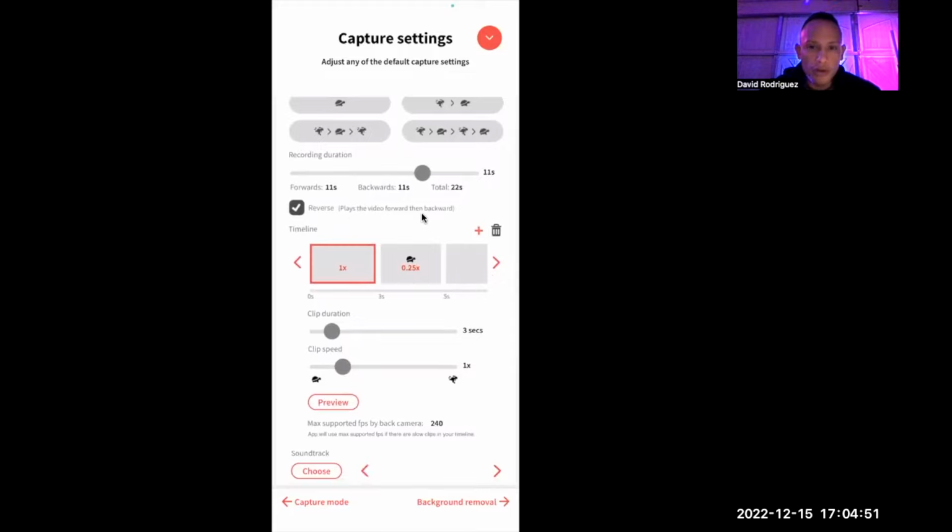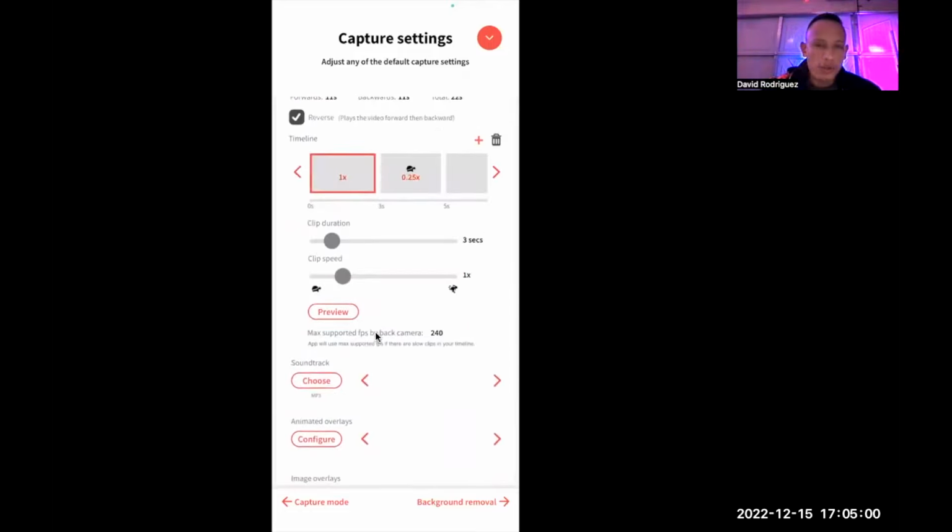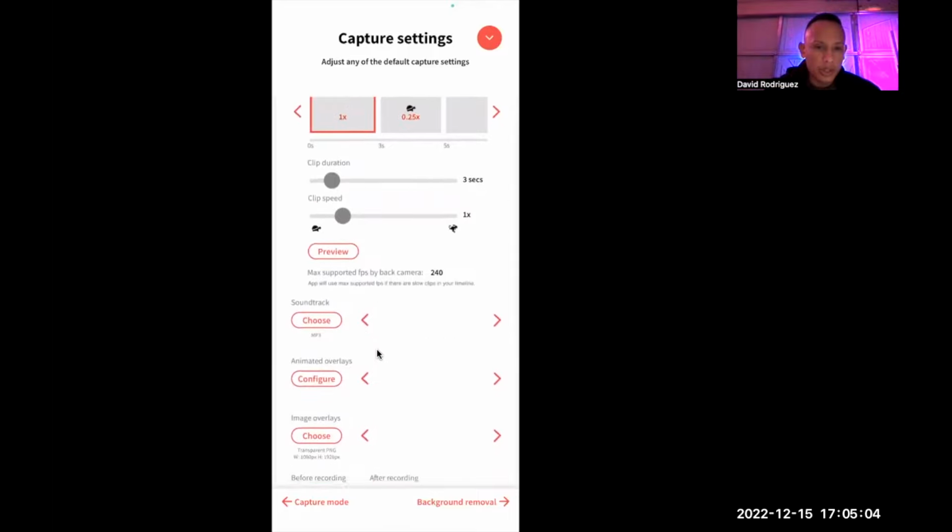Reverse plays the video forward then backward. You can select this or unselect it. It's up to you. We can even do the preview just to kind of get a view of how our video is going to look if we hit preview right here. But once again, I'm trying to keep this video nice and short. So we're going to scroll down, guys.